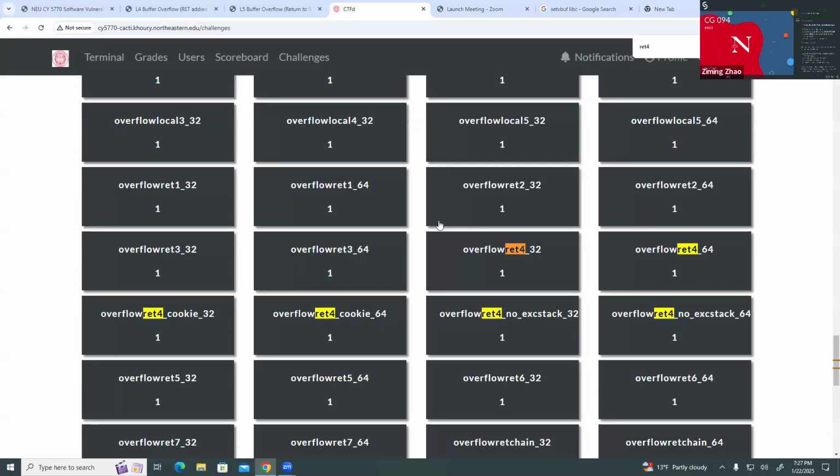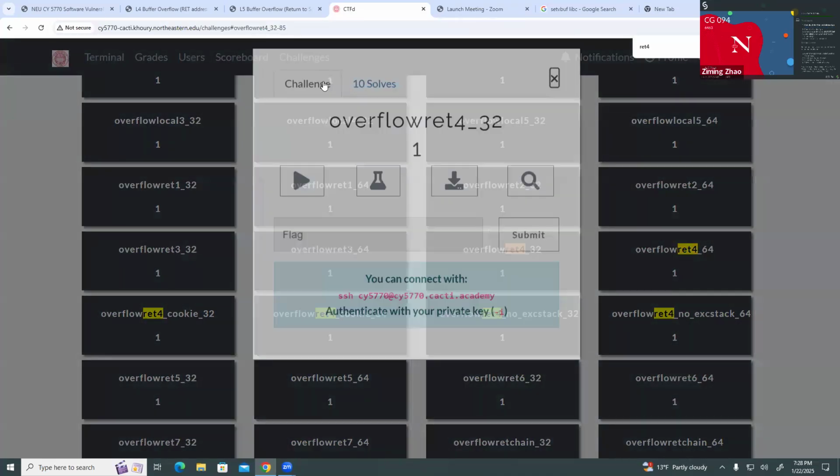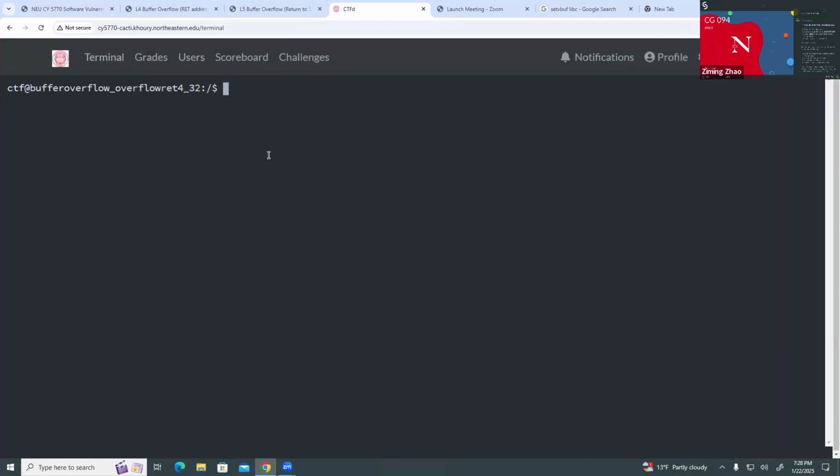Return 4 or 32-bit. So when we run this program, it doesn't give us anything. What are we trying to do? We're trying to figure out where our shellcode will be, right?